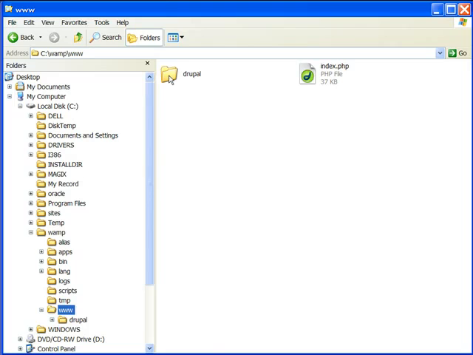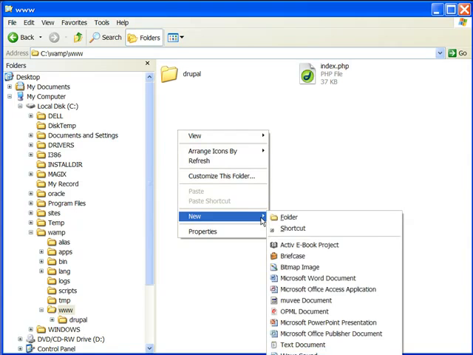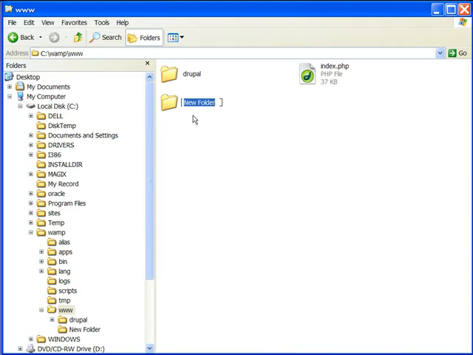So I already have a version here. I'm going to drop another version in here. I'm going to create a folder, let's just call it Drupal 2. And that's going to be empty right now.